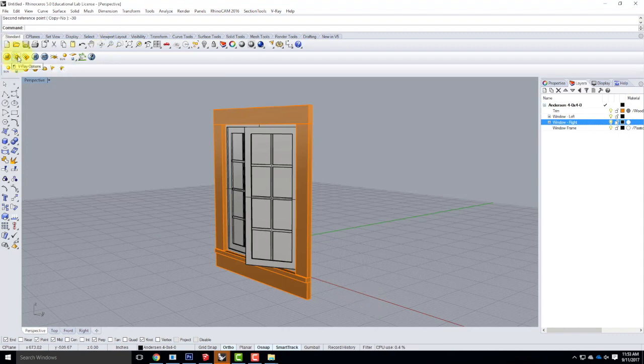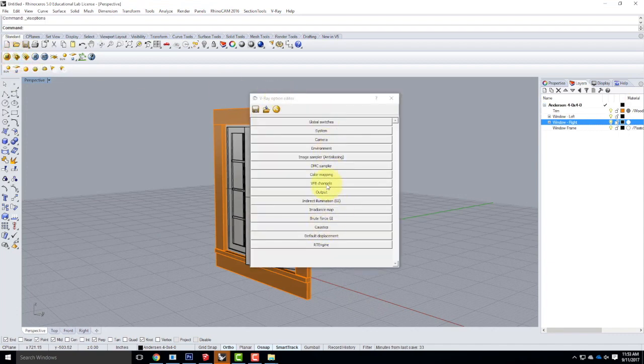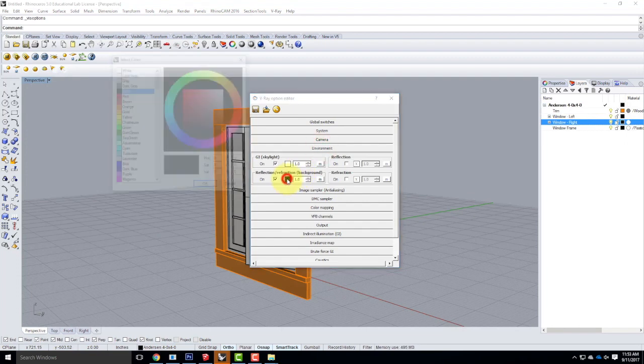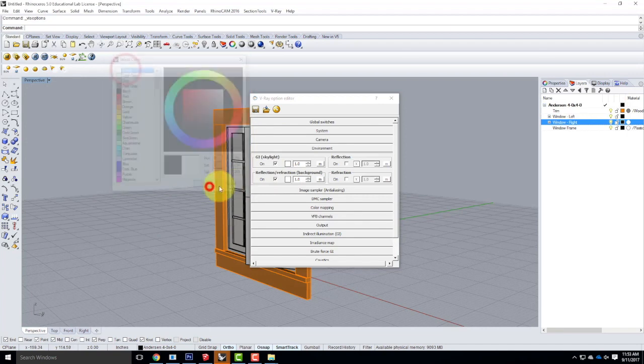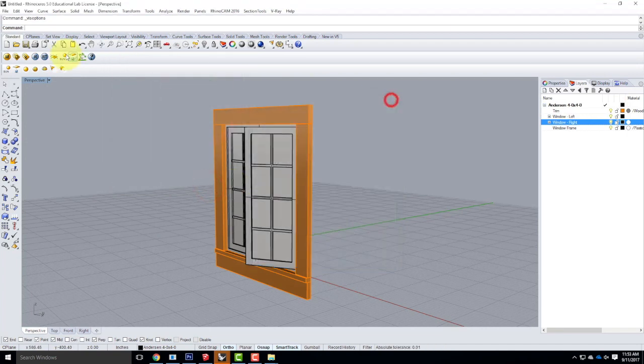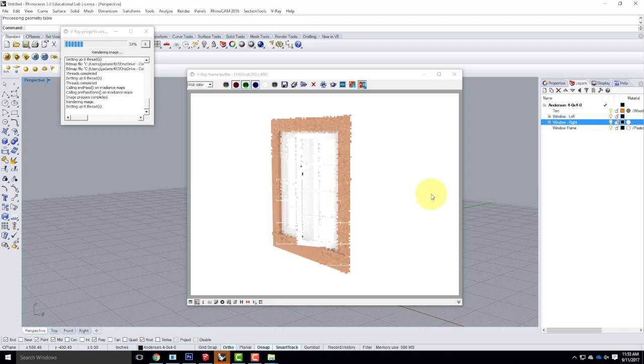So I think the easiest strategy would be to go in my V-Ray options, go to my environment, change the background to white, or even light gray might work nicely. And with that set, I'll go ahead and close that, and I'll do a quick rendering of what this looks like. Now herein lies the problem, right? Everything's white, so I don't really get good rendering results.